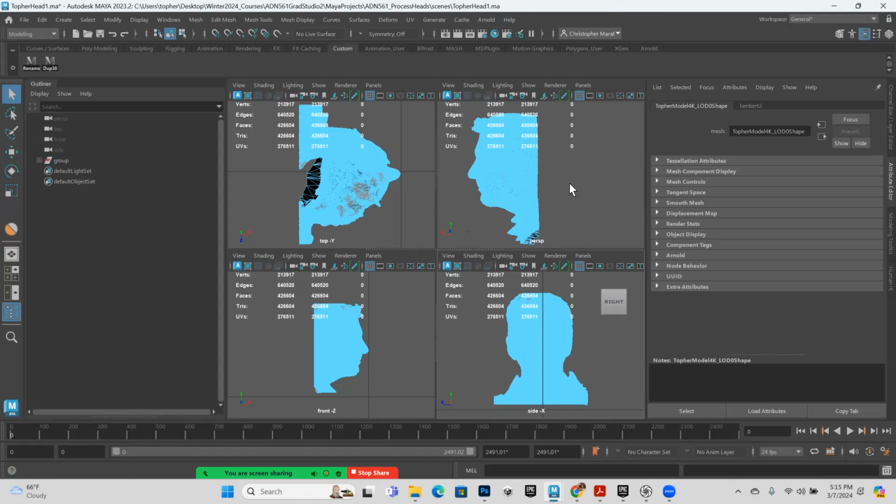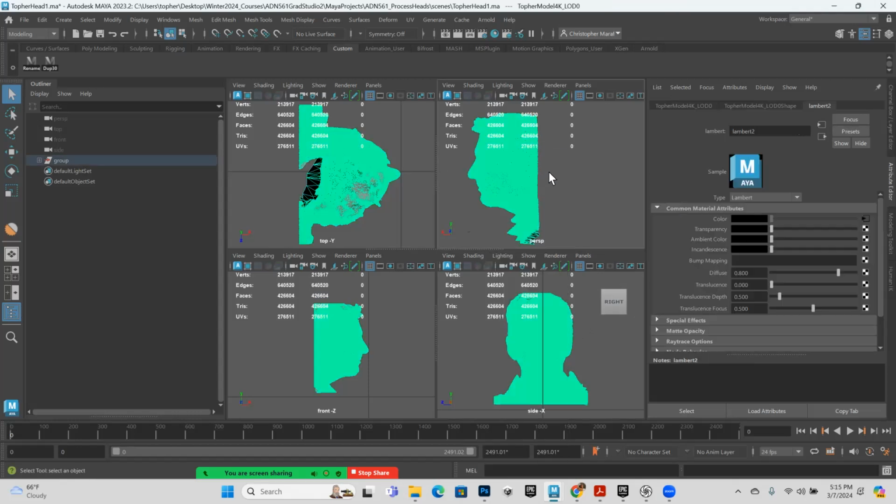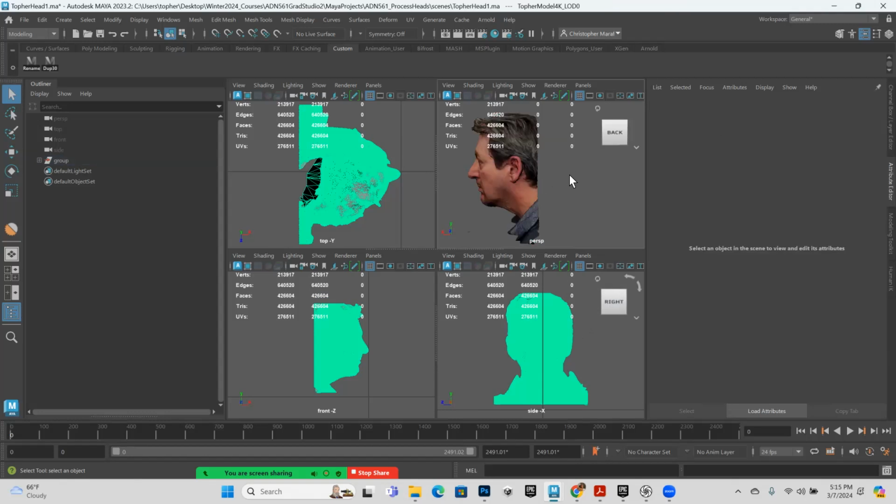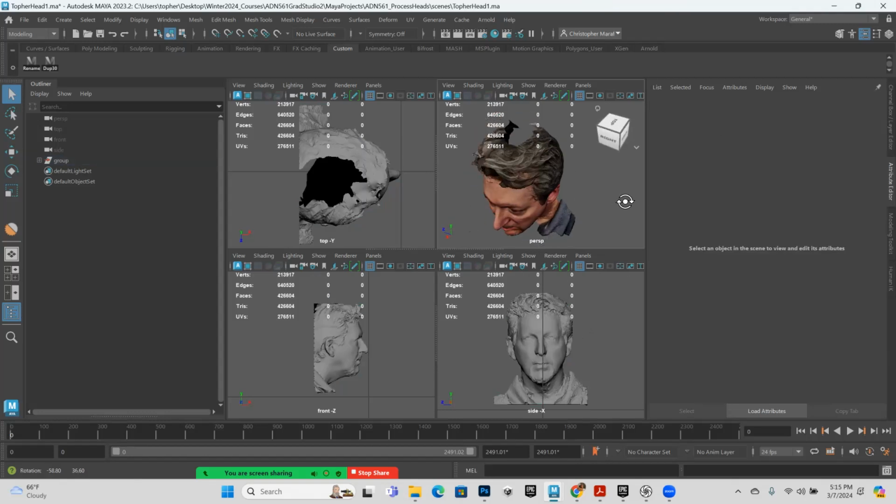Let's just look at that. So I'll switch back to object mode and unselect it and orbit so I can see what I did. Yeah, so I chopped off the back, I chopped off a little bit on the top, but that stuff I don't really need.